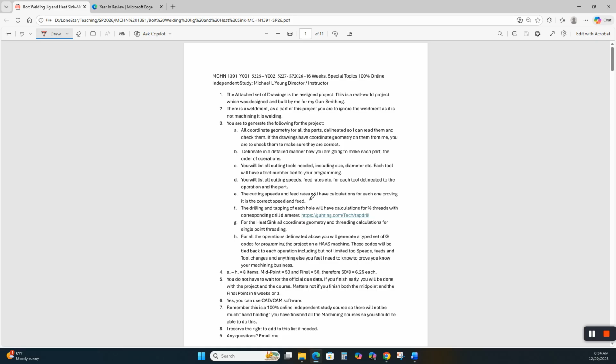The drilling and tapping of each hole will have calculations for the percent of threads with the corresponding drill diameter, etc. Here's a website that will help you with the percent threads and the drill diameter. If you're using a website, you're going to reference it, and you can take a screenshot of your calculations on the calculator on their website. But there will be calculations for your speeds and feeds.